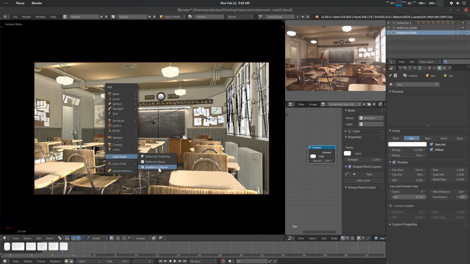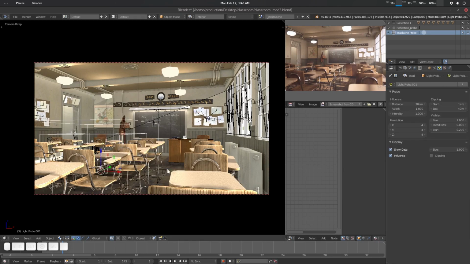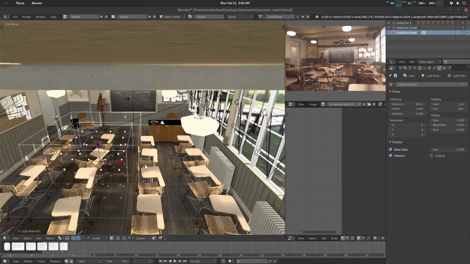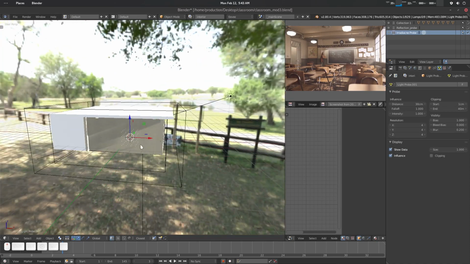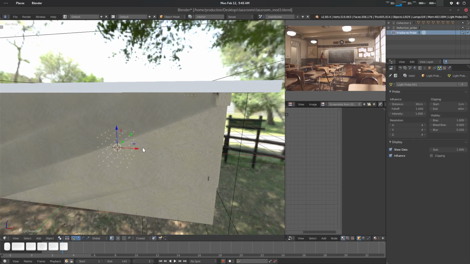Lightprobe, irradiance volume. By the way, what is a reflection plane? It's basically a plate with solid reflection, nothing else. I mean, just like a mirror. So if you have a mirror, you can use a reflection plane. Okay, anyway, so let's go to irradiance volume. Now what we're going to do is basically scale it up a little bit so that we can use it.